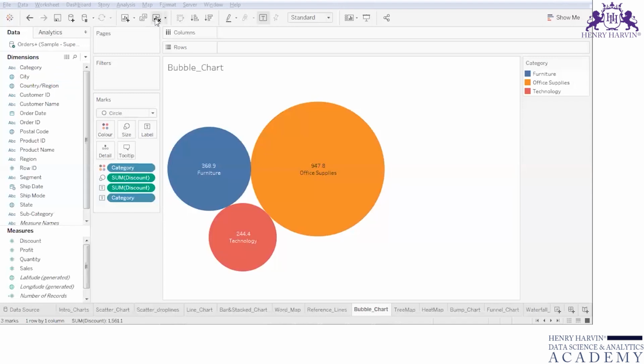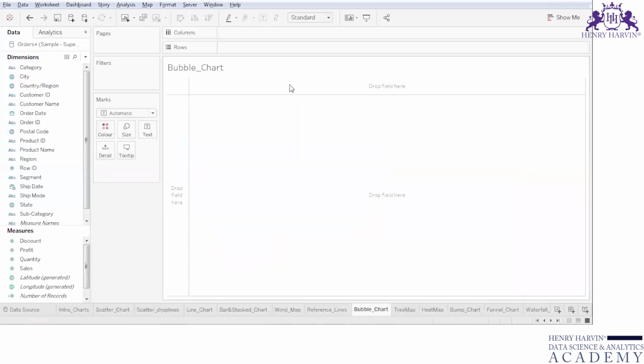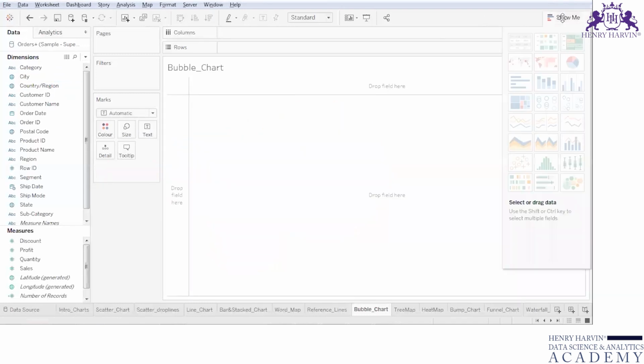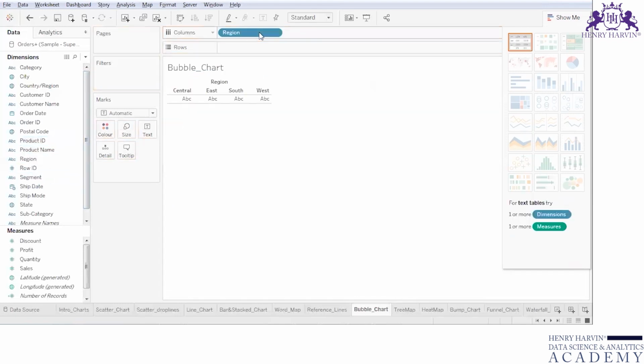Let me remove this and let us create a bubble chart from scratch. So first of all, if I look at the Show Me part and see the bubble chart, for creating a bubble chart I require at least one dimension and one measure. So let me select a dimension, say region over here. Region is the dimension I have selected, and I would like to see the sales in each region.